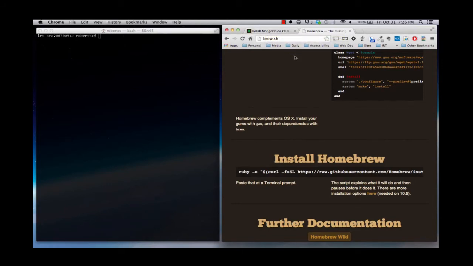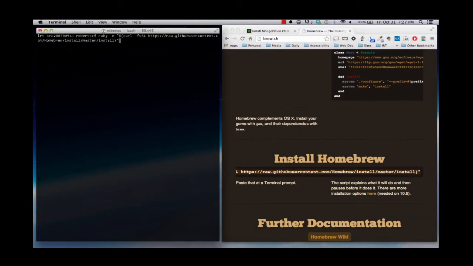So go to brew.sh, scroll down to the bottom of the page and copy and paste this command into your terminal. Press return.